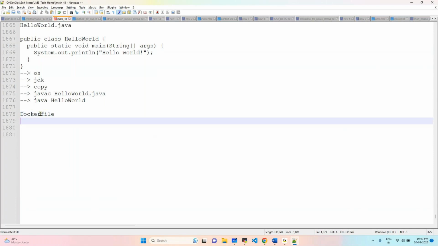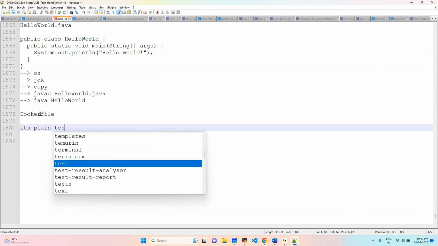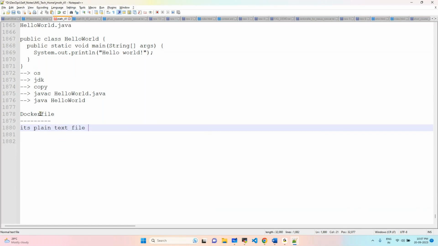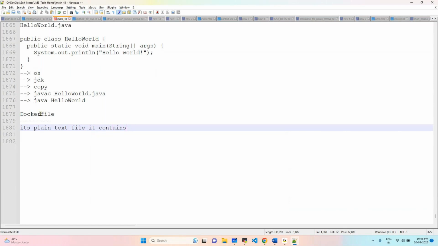Dockerfile. A Dockerfile is a plain text file which contains a set of instructions to run your application.